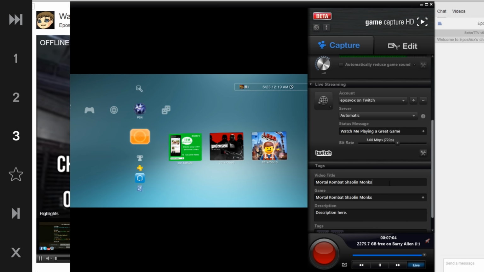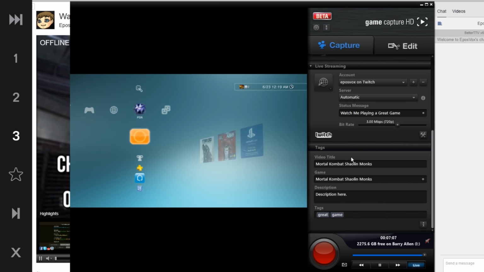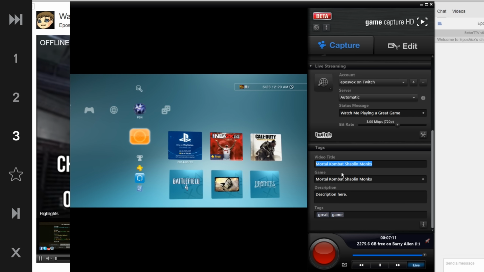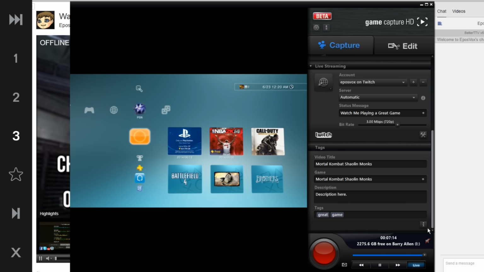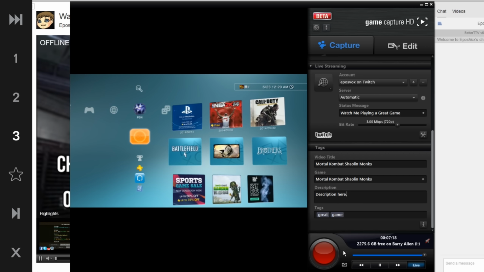In the tags file, this is what's going to determine your file name as well as the game choice in your stream. So game is going to affect your game choice in your stream. Video title is just going to be a file title. You can add descriptions and tags if you like. I don't really have a use for them because I delete them as soon as I'm done using them. And that's about it.